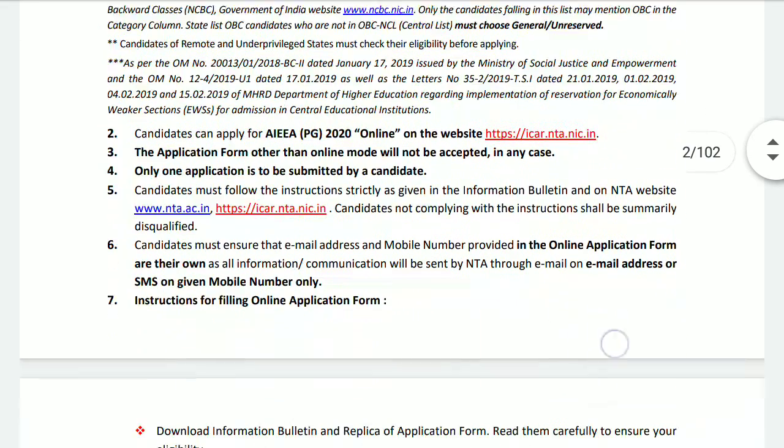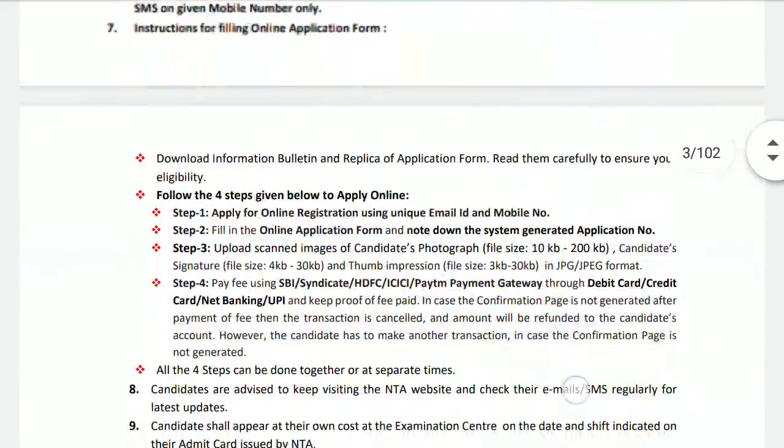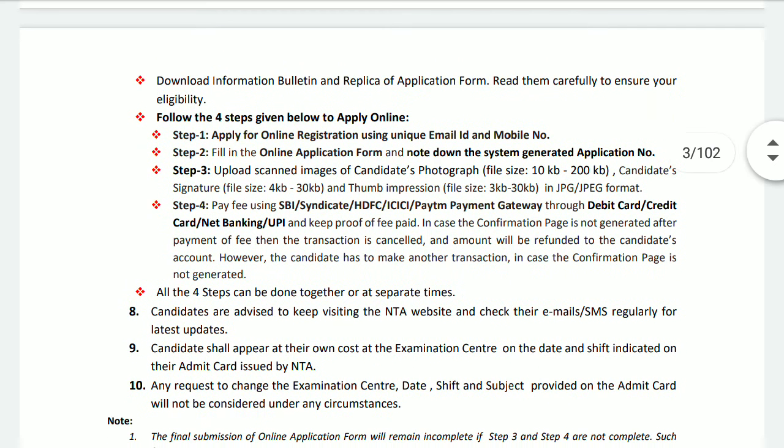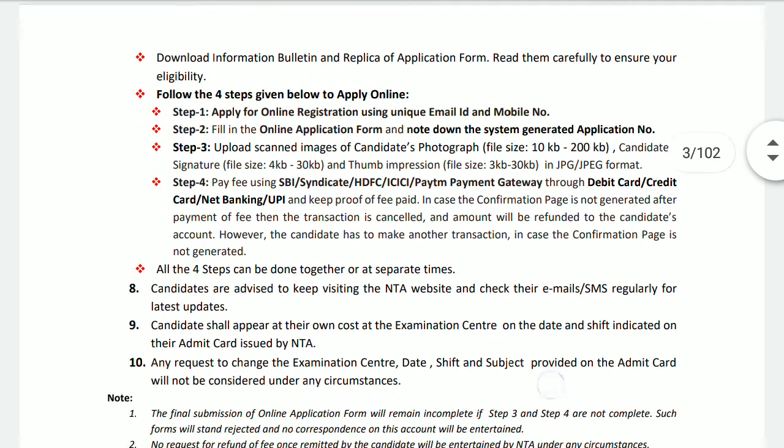You have to go through a 4-step application. First you have to register with your email ID and mobile number. Then you go for the personal details and education sector. Then you have to upload an image of 10 KB to 200 KB, and your signature and thumb impression of 3 KB to 30 KB. Then you will be directed to the payment gateway. Once you are done with the payment through online net banking, Google Pay or Paytm, it will go to the checkbox. Once you are done with the checkbox you can submit it.